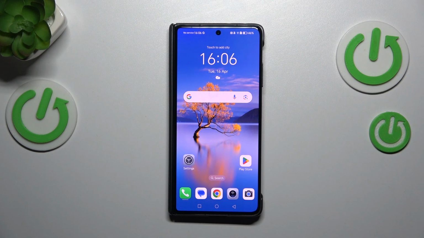Hi everyone, in front of me I've got Honor Magic V2 and let me share with you how to change the ringtone on this device.